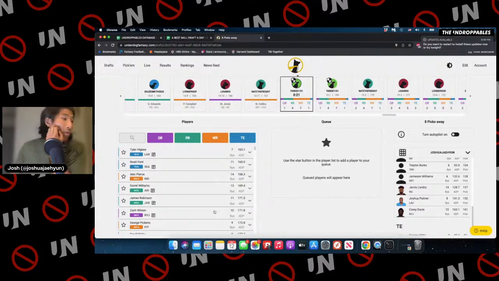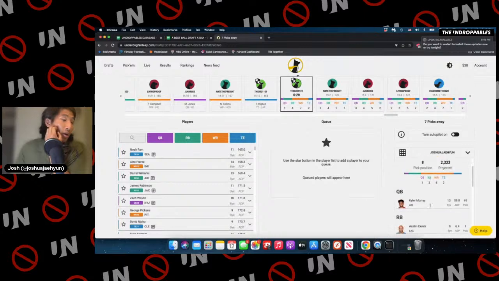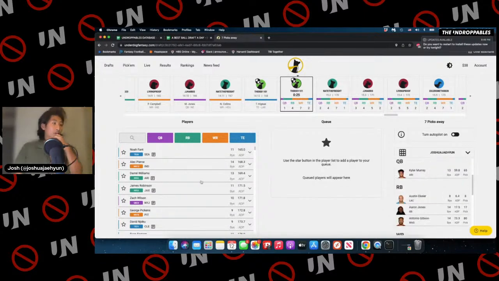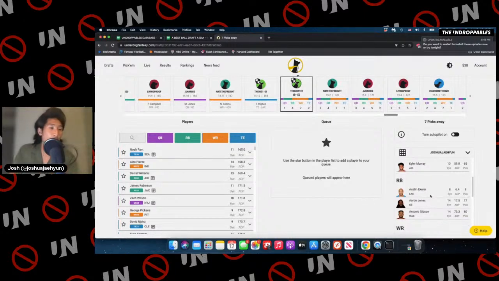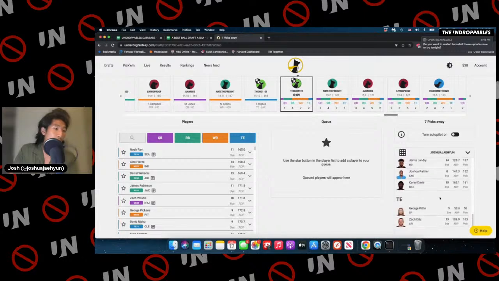I've probably waited a little bit too long on my second quarterback, and I might be looking to pivot into a second quarterback pretty soon. Hopefully Darrell Williams falls to our next pick, because I like Darrell Williams to exceed his ADP. There's a little bit more correlation with Kyler and Ertz.